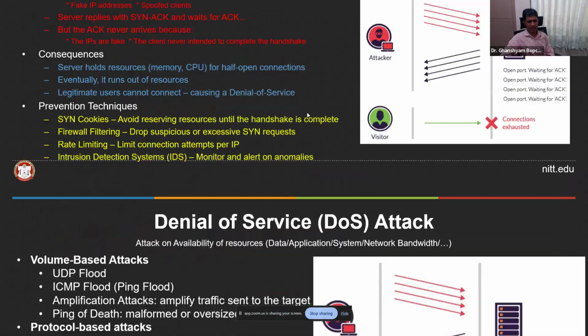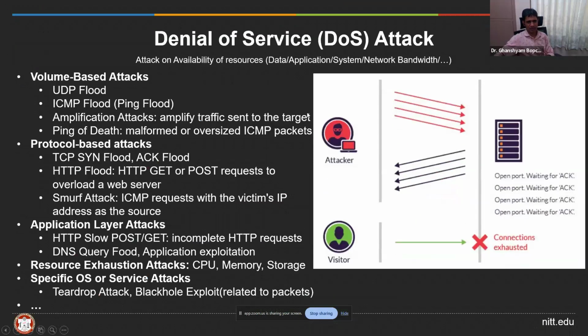Then there are DoS attacks, where you can perform volume-based UDP floods and ICMP flood attacks. Some amplification attacks are there. Protocol-based attacks are there. Different types of flooding attacks are there. Using different protocols, you can do the flooding attack and exhaust the resources on the server, so the server resources are not available for legitimate users. It's a sort of denial of service.